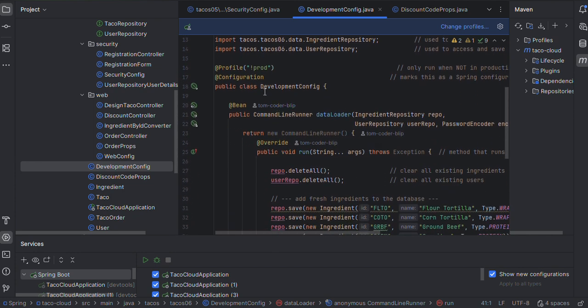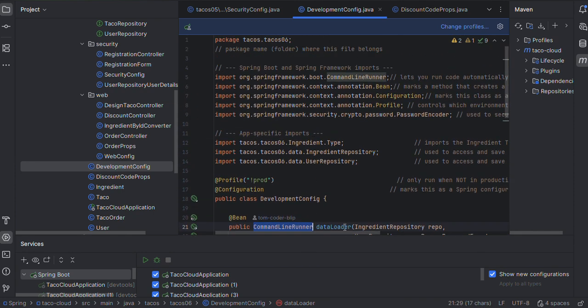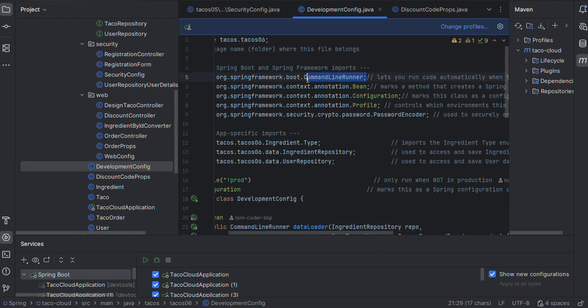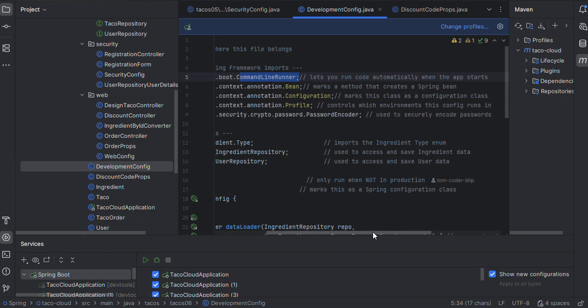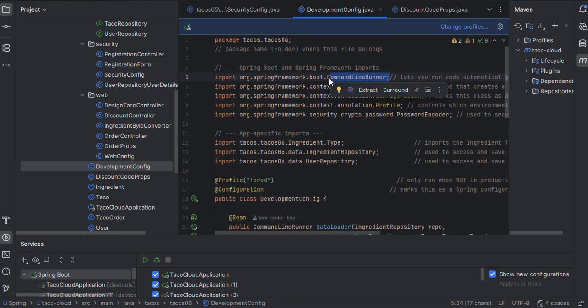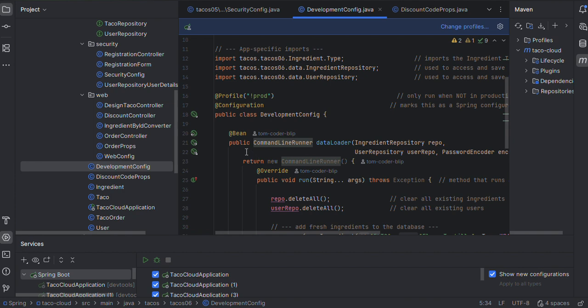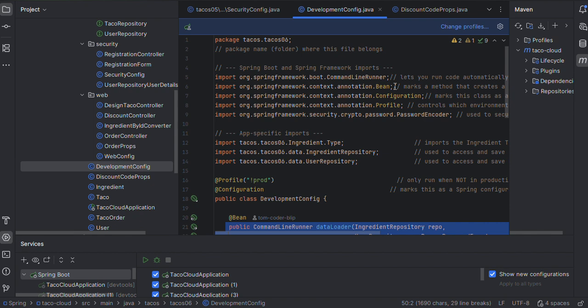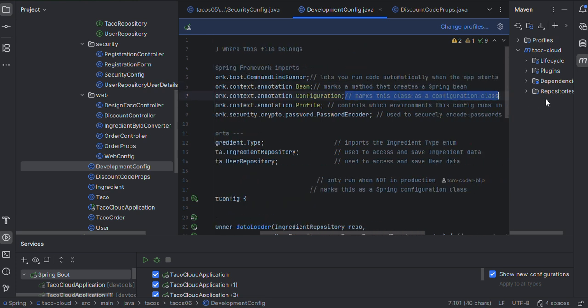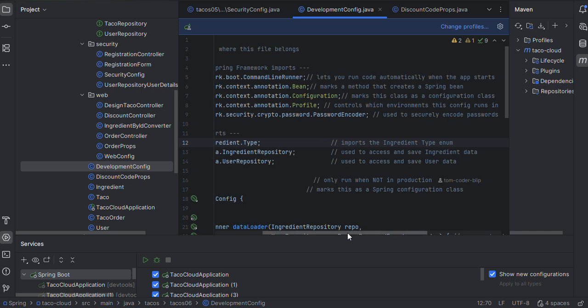So in order to do that, we have command line runner. We've imported it here. It basically lets you run code automatically when the app starts. So this is what lets us run this code automatically when the app starts, and I'll explain why we need the command line runner in this case. Configuration marks this class as a configuration class. Profile controls which environments this config runs in.